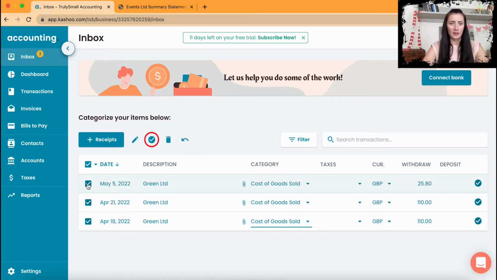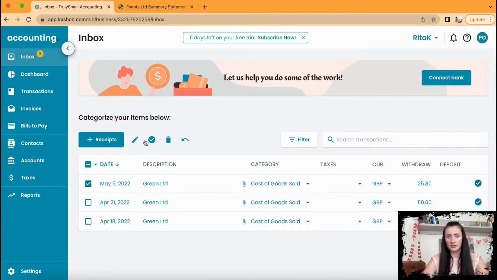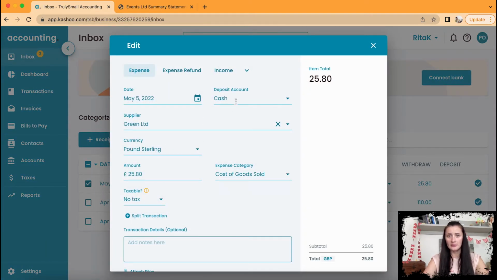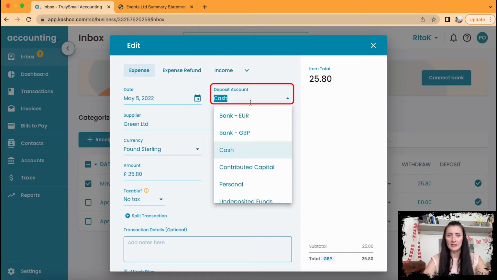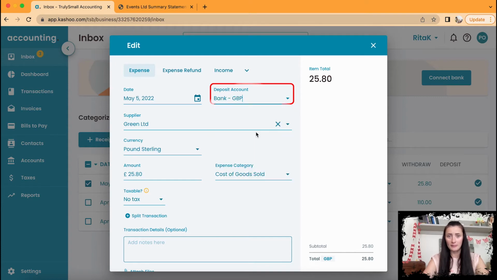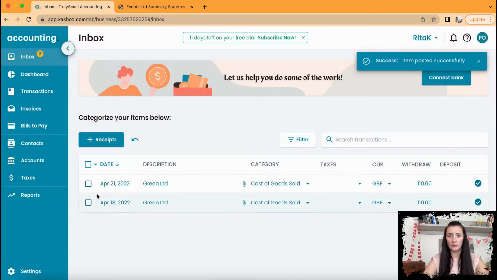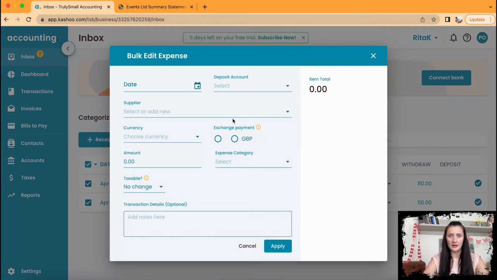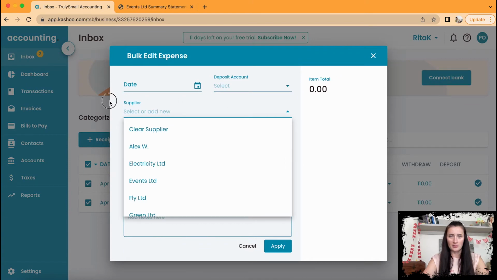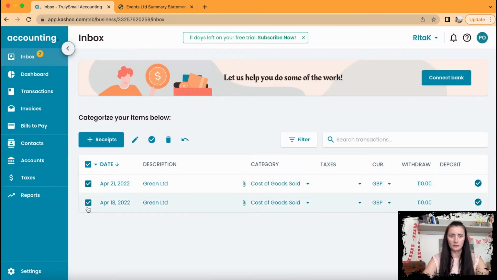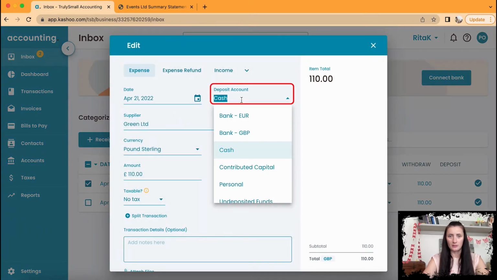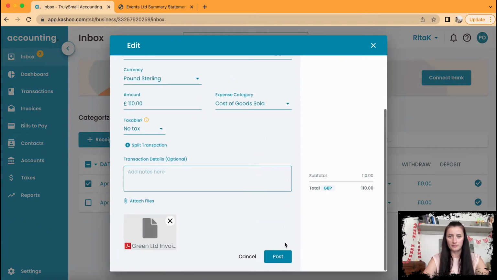If you want to check transactions, click on edit. Select transaction, click on edit. One most important thing is check your deposit account. In my case, this being paid by bank transfers already, so make sure that you select from which account it's been paid. So in my case they are from, okay, we'll select one by one, sorry. Bank account, post.